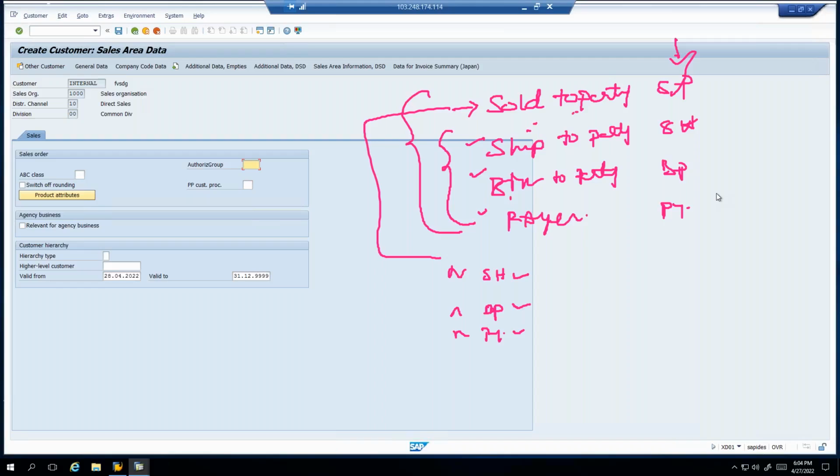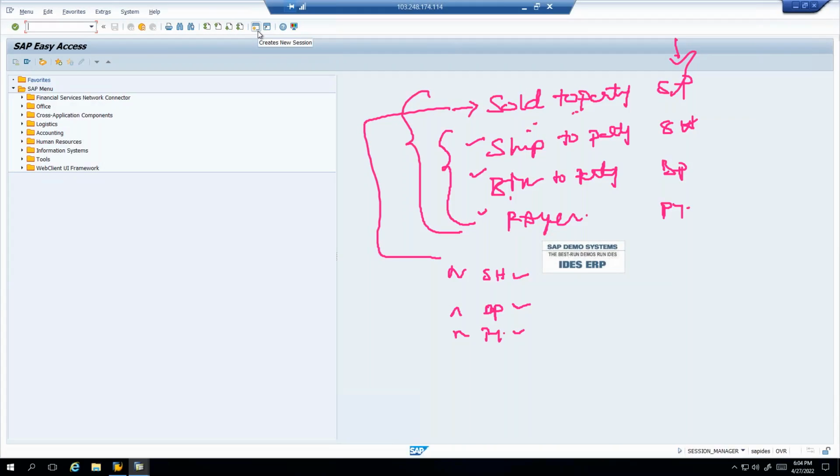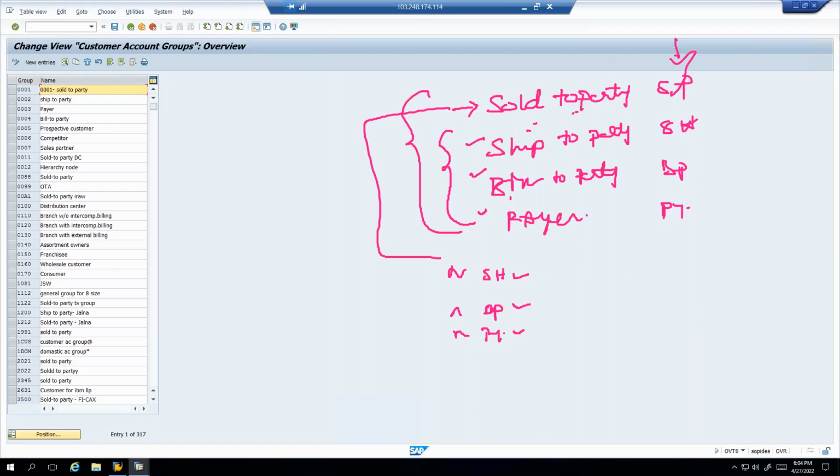So how do we access the account groups? Account groups we access with a transaction code called OVT0. OVT0 is the transaction to access account groups. You could see here 0001 sold to party, 0002, 0003, 0004. So this is how each account group is controlled. So if I go to 0001, maybe sold to party.